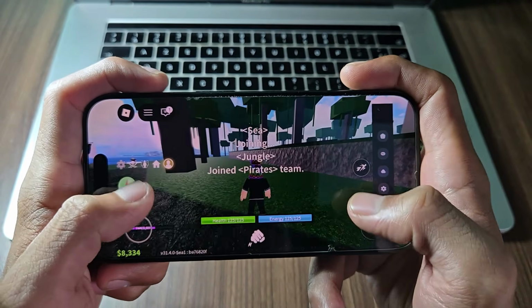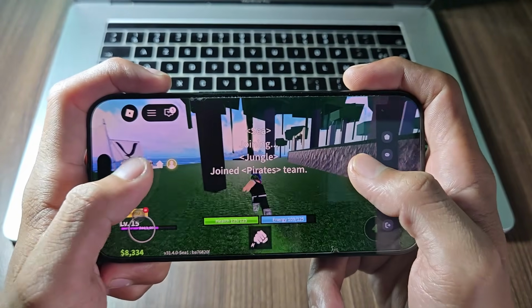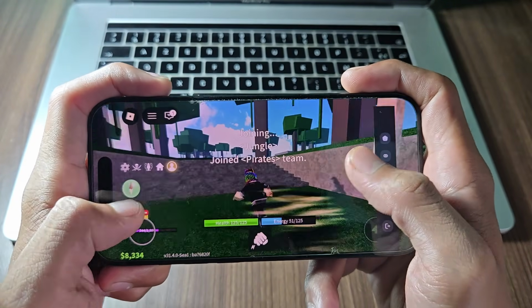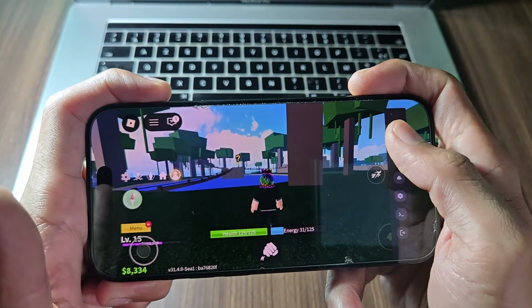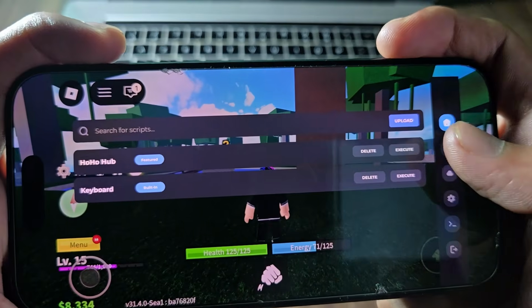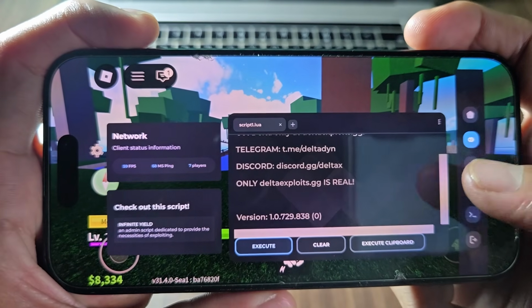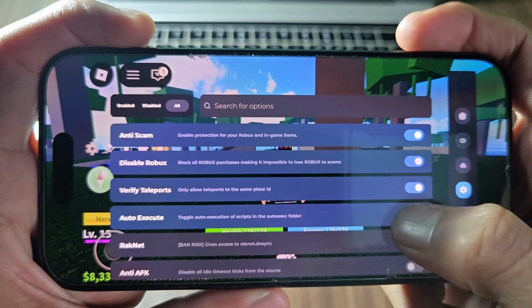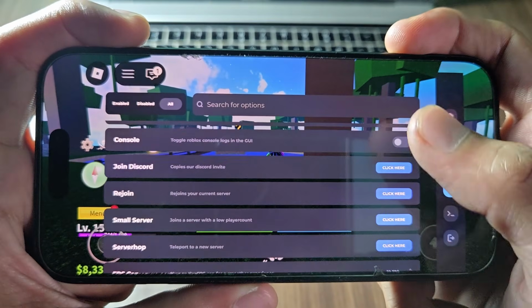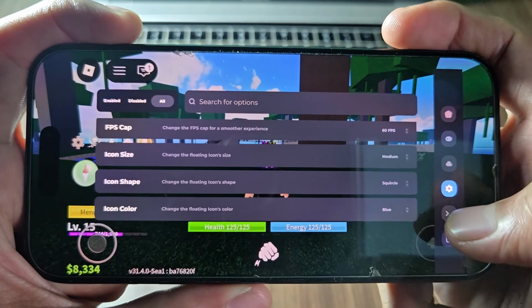As you can see, we have all the settings here. So be sure to try it out for yourself, guys. There's no jailbreak, no computer needed. So be sure to try it out for yourself, get the word out. And that's how I get Delta Executor for your device.